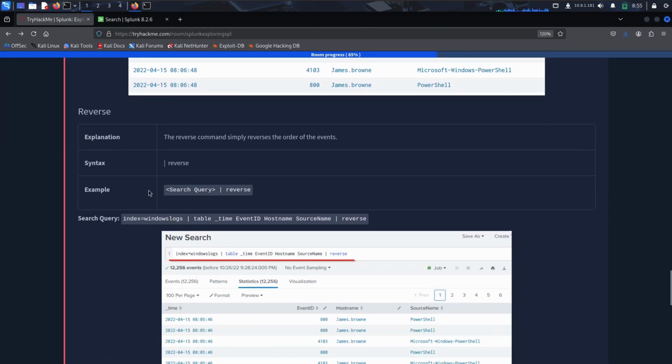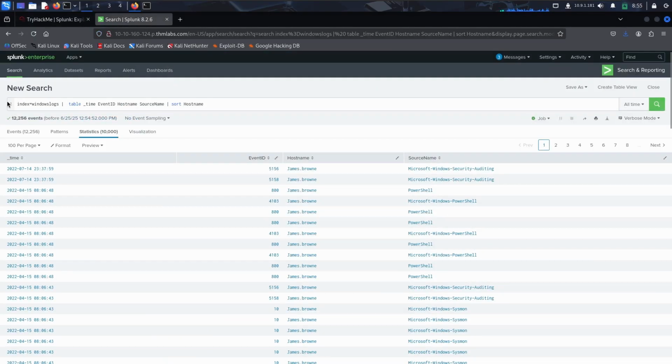Okay, and we have the reverse option. What will it do? The reverse command will simply reverse the order of events. It will reverse the order of events displayed. The displayed events will be reversed. So let's have a look at the reverse.